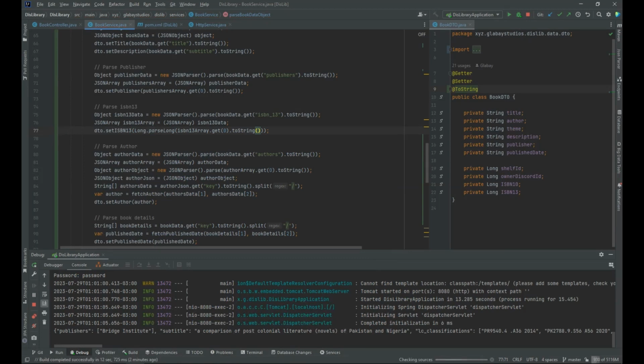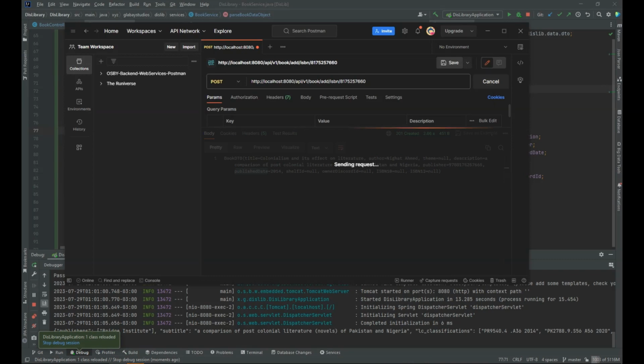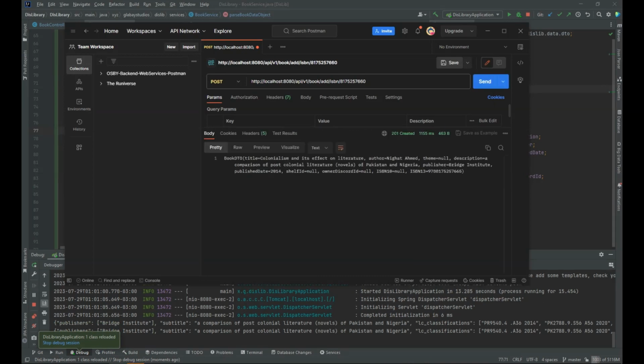just build it, bring up our Postman again. As soon as this rebuilds and hot swaps, there we are, rerun this. There we go. Publisher is now correct, and the ISBN 13 has been set.